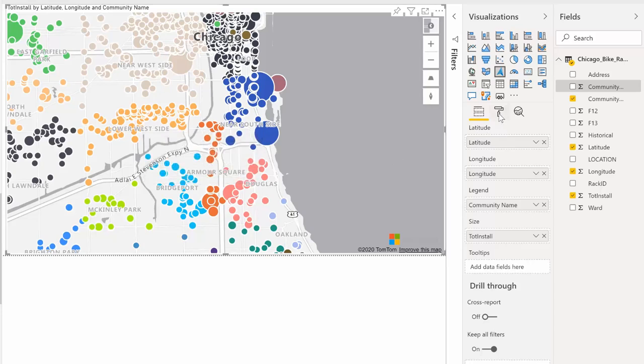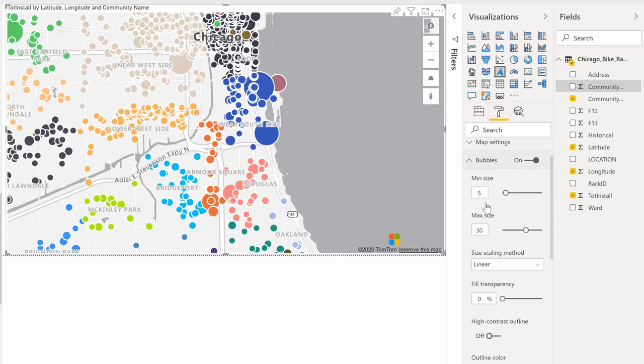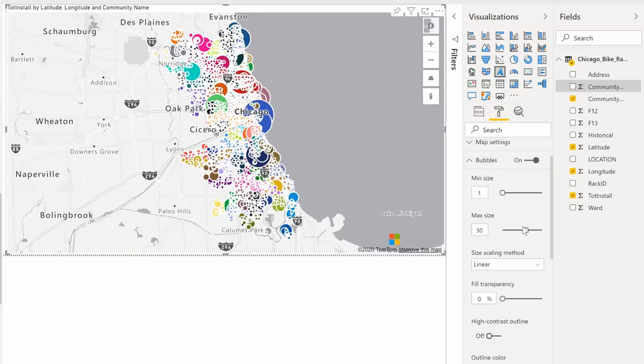So now let's take a look at customizing. We can take a look at the bubble layer, which is what's currently displayed on the map, and we can adjust the way things are being scaled. Right now, the smallest bubble size is quite large, so let's make it a little smaller. Another nice option is we can adjust the scaling method. And so in this case, let's try a logarithmic.